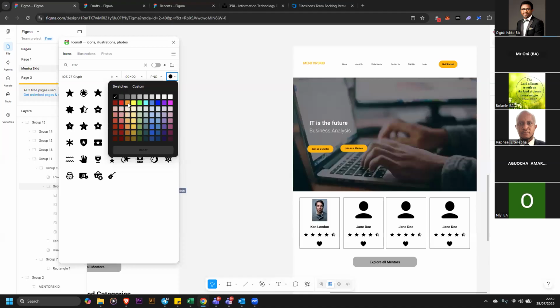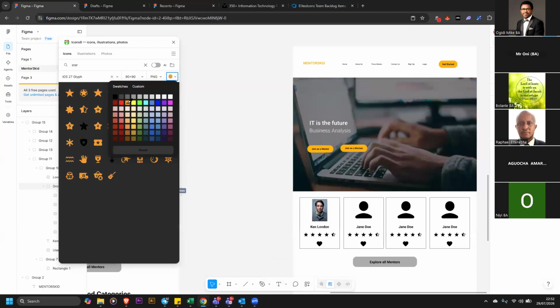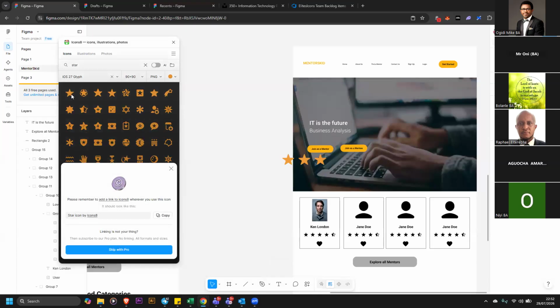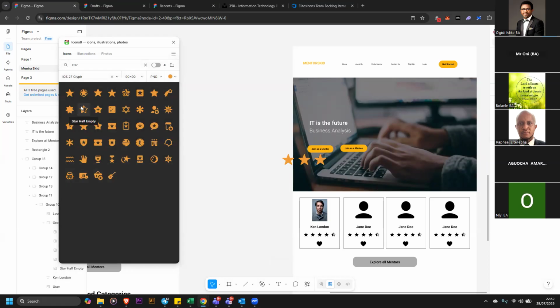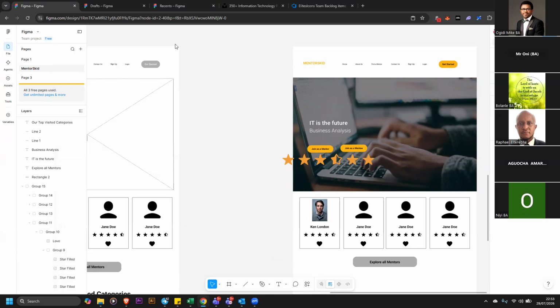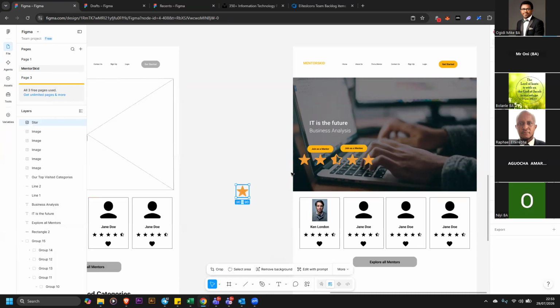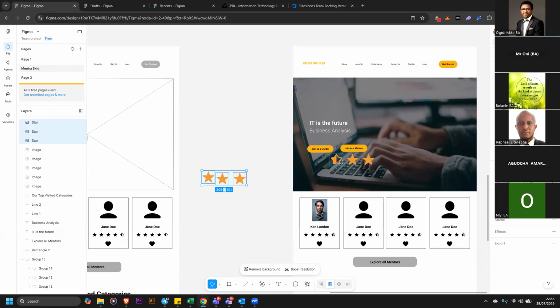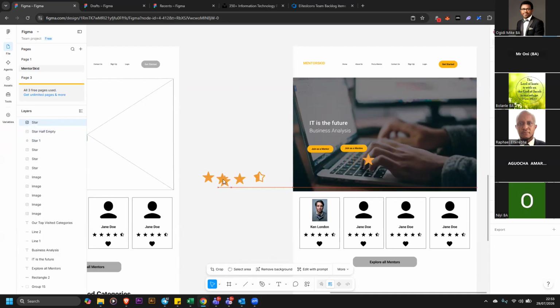Okay, wait, this is similar. Let's use this. Okay, so we can use this color. Half, half, quarter. Okay, so 1, 2, 3, 4, 5. We need 6.